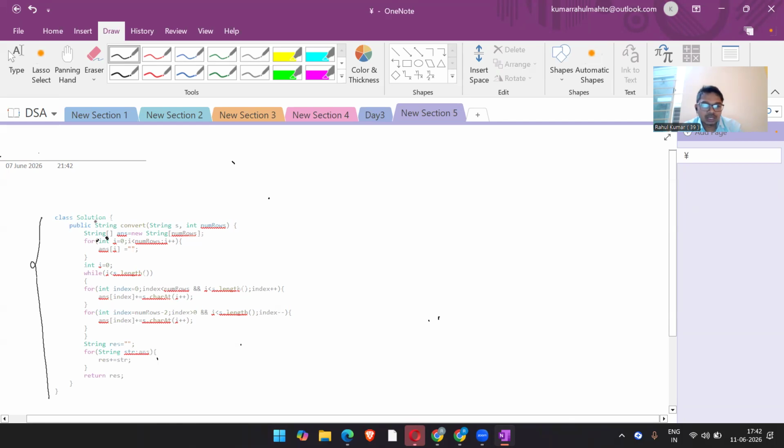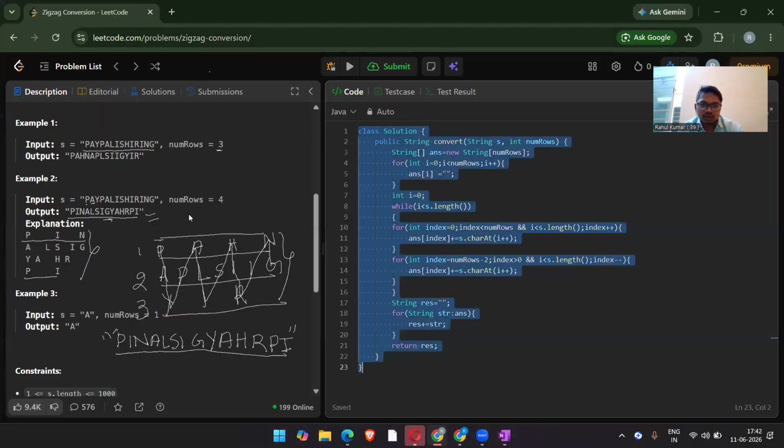Here I have created one class Solution, and inside that I have created a method whose name is convert. This method is returning a string value. In the parameters we are passing a string, the same string we are given as an input, and the second thing we are passing is numRows. Taking the same example, I'll copy this string.